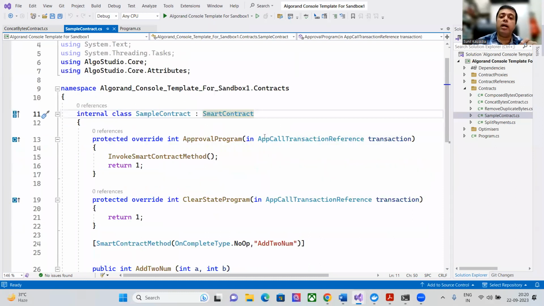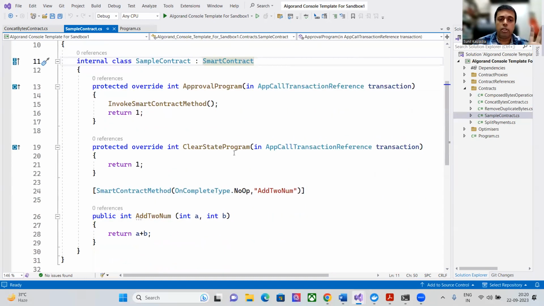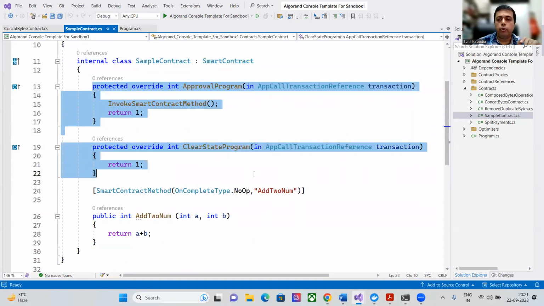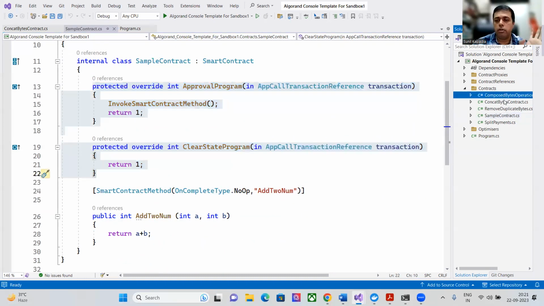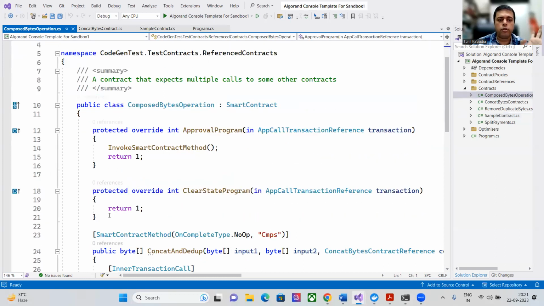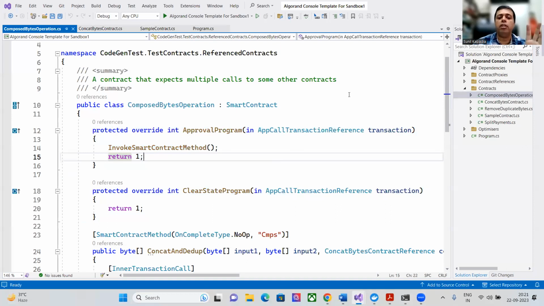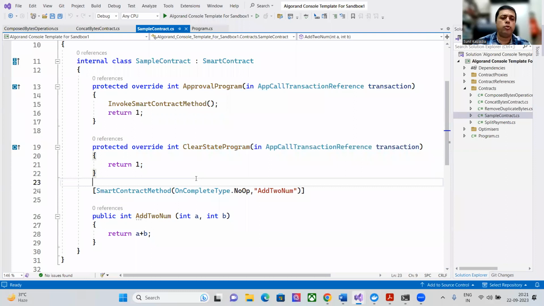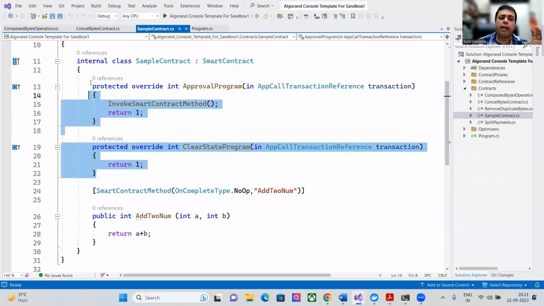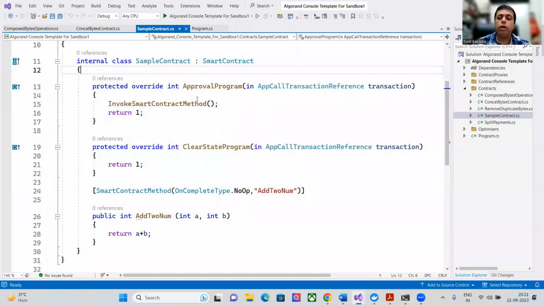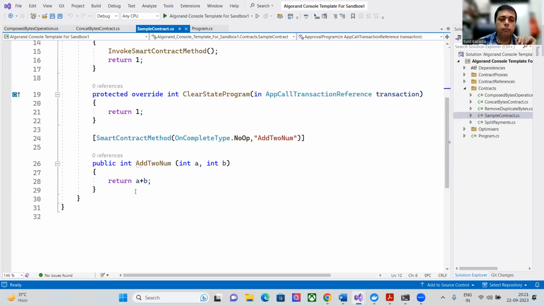Because we are inheriting this one, these two functions are mandatory. So you can copy the first two functions from any of these contracts. See, the first two functions are there, right? We don't even need to understand what these two functions are, but we need to copy those two functions and paste them over here. So this is your mandatory code, right? You have to copy from the other files. Then this is basically your code, right?